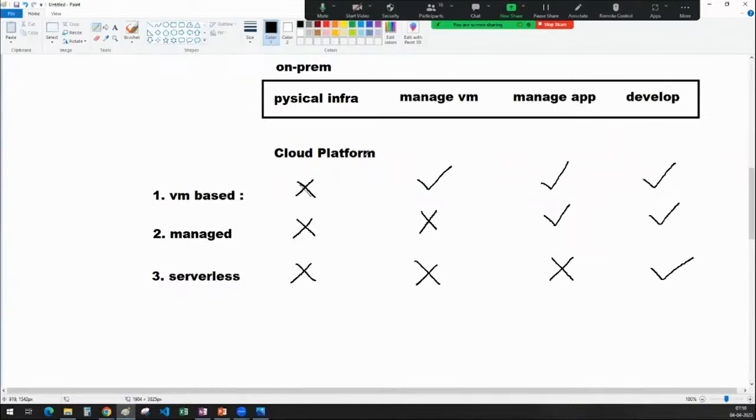How, sir? We are already seeing some data centers, right? Google has its Google data center, Amazon has its own, and that's where they manage the physical infrastructure. Managing the virtual machine, managing the application, and developing an application will be on you when you go to the VM based services. If you go to the managed services, the physical infrastructure as well as managing the virtual machine will be taken care of by them. Only the application and its development will be upon you.